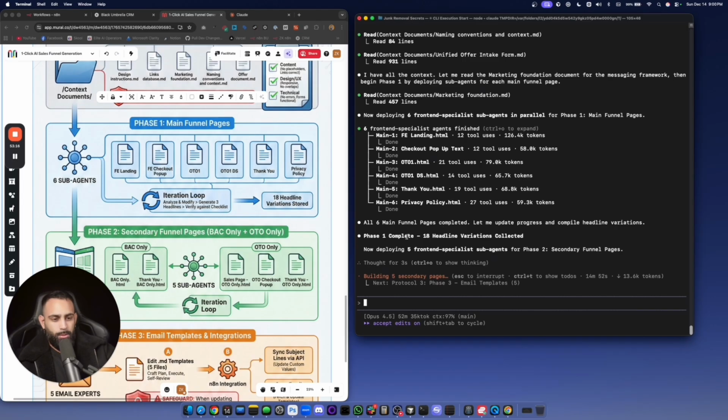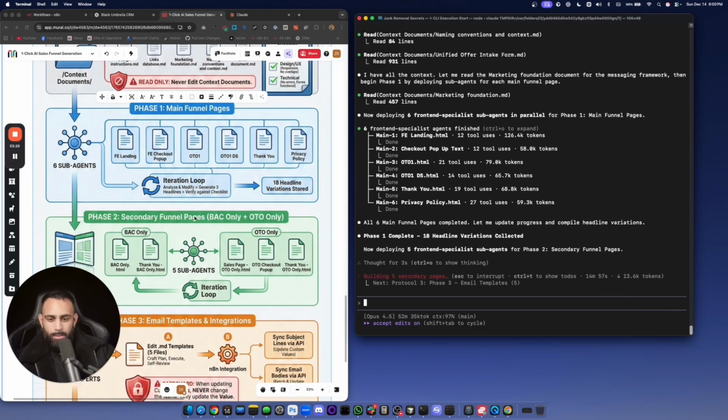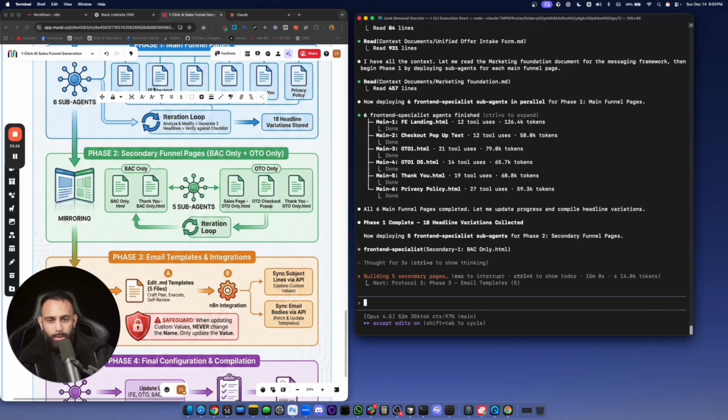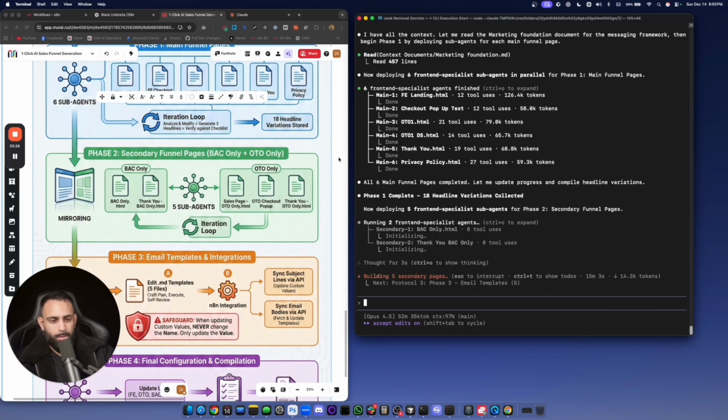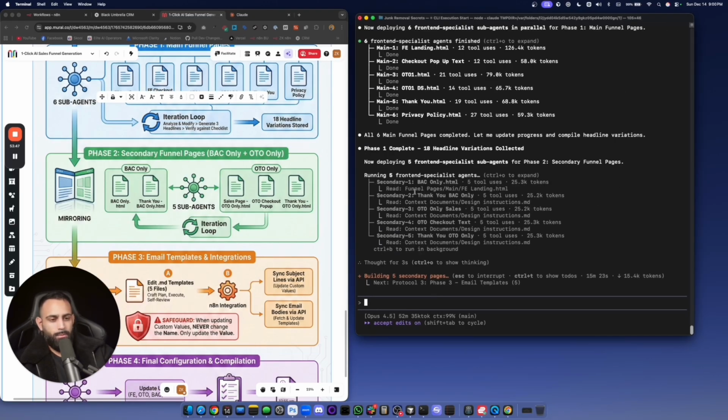Now it's going to deploy 5 front-end specialist sub-agents for phase 2, secondary funnel pages. Right here. Now it's mirroring the main pages into the standalone pages. And you'll see it launched over here. Secondary 1, secondary 2, secondary 3, 4, and 5. So there are 5 sub-agents working in parallel now, fixing, editing those pages with all the information needed and design.